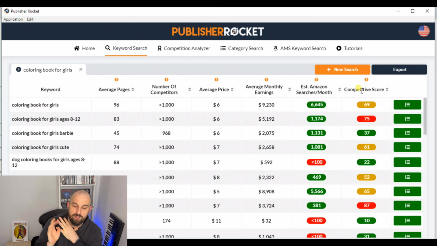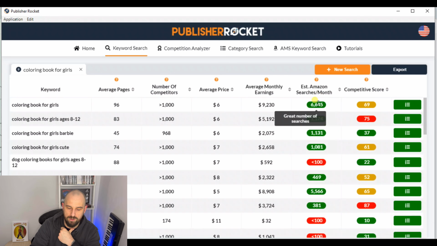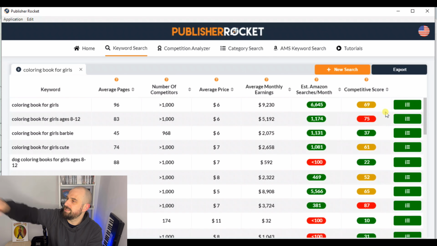The competition score is very important, and it has this traffic light system. I always say that two greens are the best. If you've got green searches and a green competition score, we're all good. If we've got green and yellow, that's good. If we've got yellow and green, that's good. If you've got any reds, sling it. Goodbye. Throw it away.